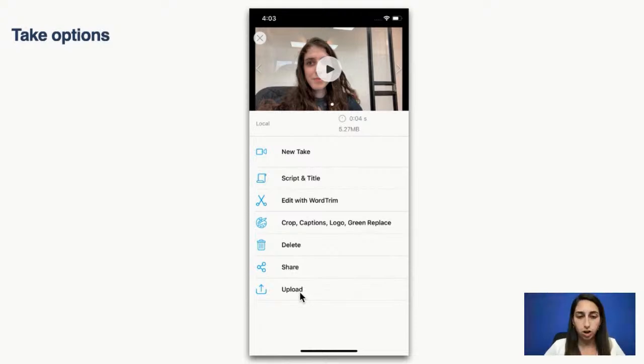All these features are available on the free plan, but if you want to use the option of crop, caption, logo, and green replace, it's available only on the starter and the plus plan, which is recommended if you want to take your videos to the next level and edit it. So let's talk about each one of these options.